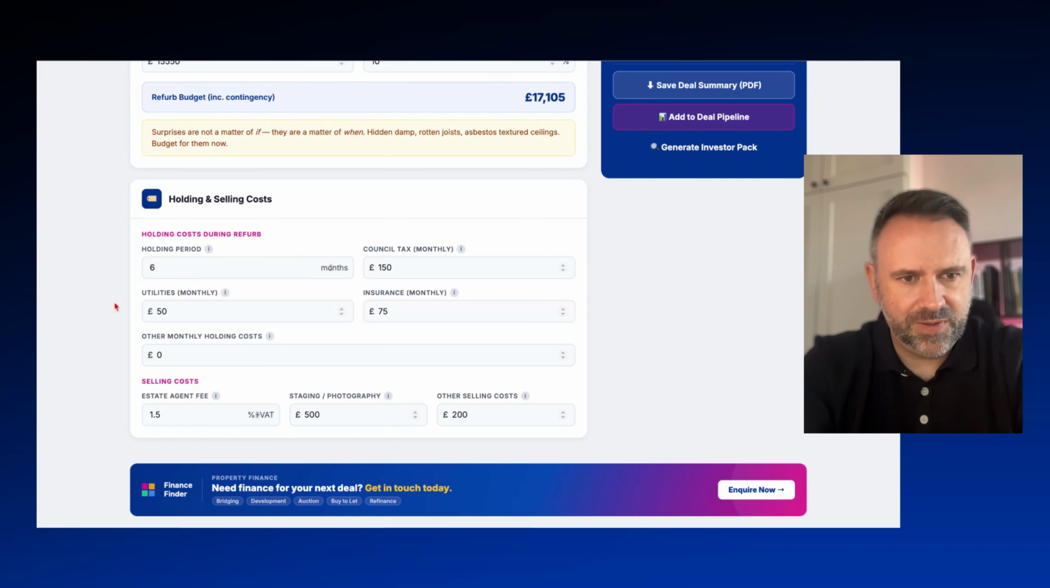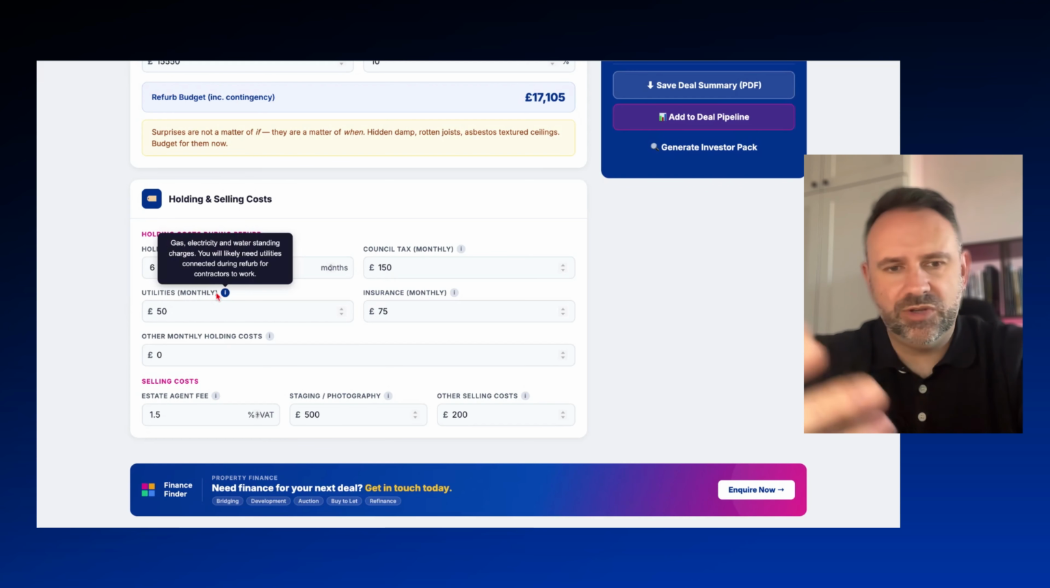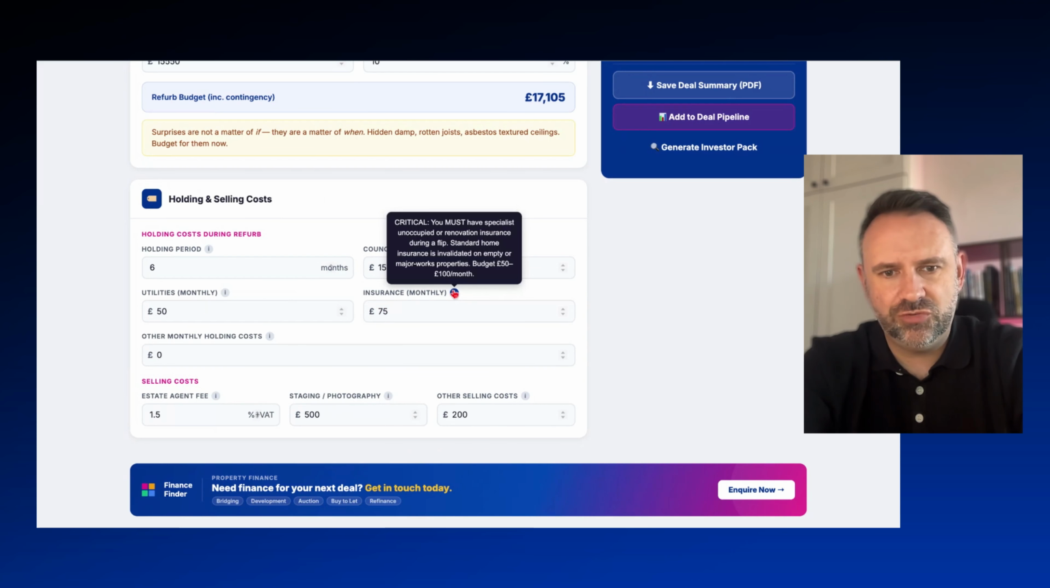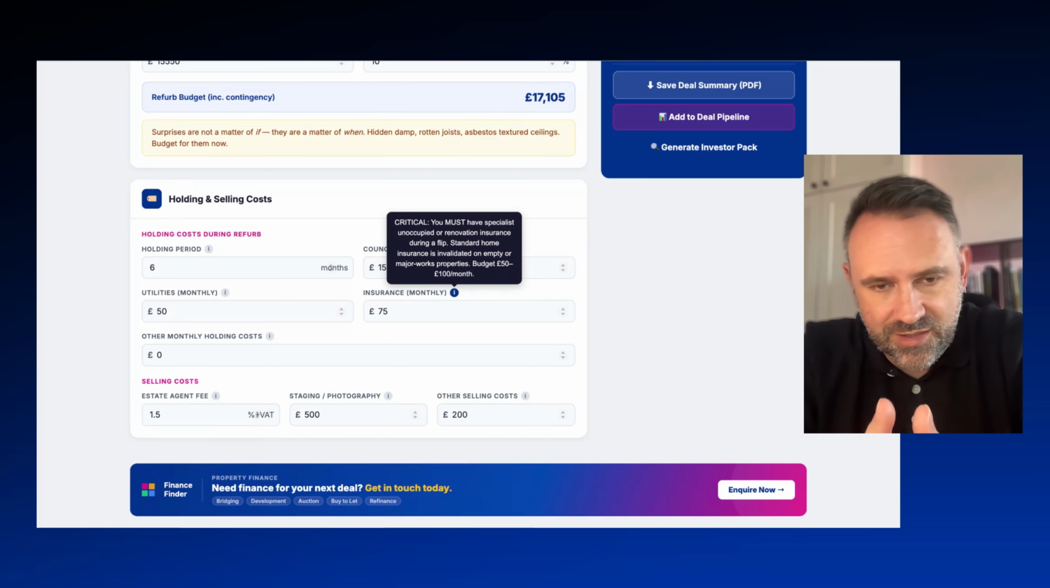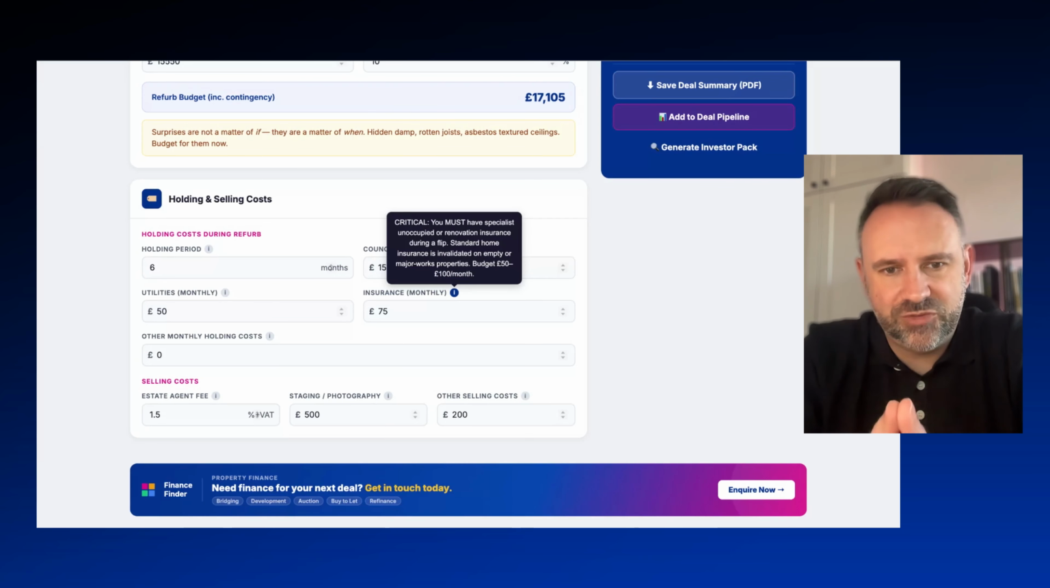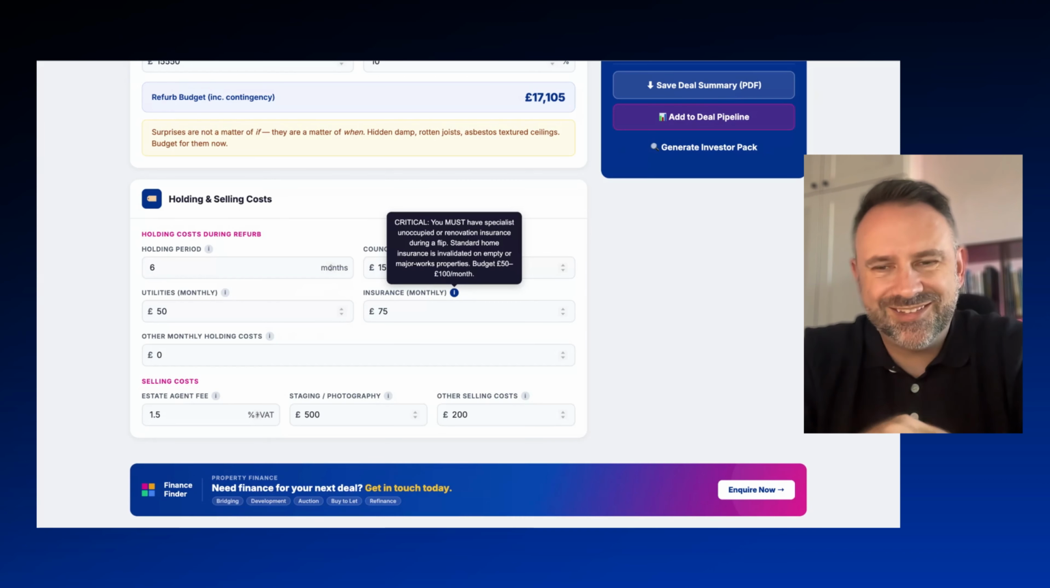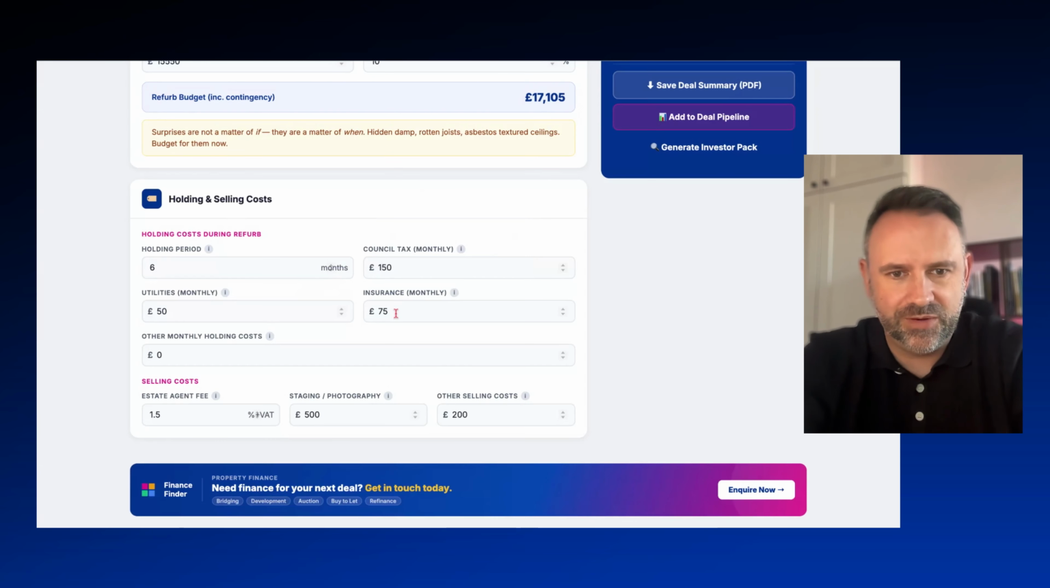So £150. Utilities, obviously we're going to need some utilities, gas, electric, water, because we're going to be refurbing the property. Insurance, got to be careful with this. This is critical. You must have specialist unoccupied or renovation insurance during a flip. Standard home insurance is invalidated on empty properties or properties that are being refurbished. So budget £50 to £100 a month. So stuck it in the middle there, 75.